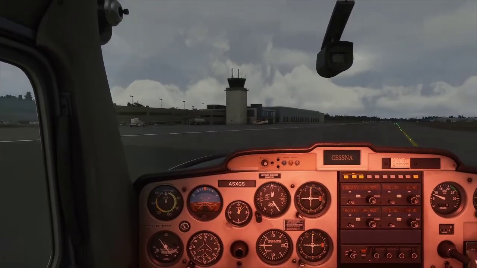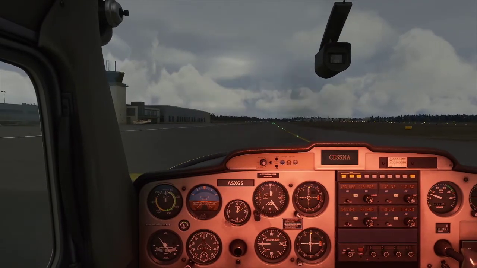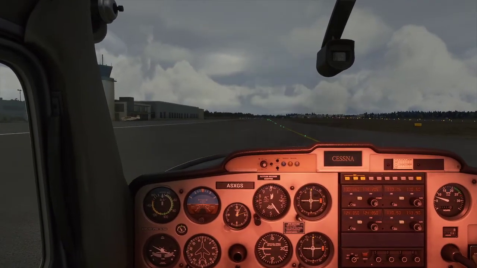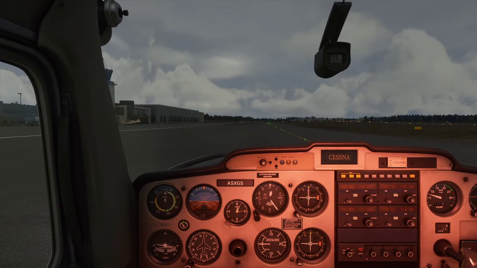So I'm going to leave the plane here. I don't think there's any value in going and parking up. It's just a simulator after all. But there you go. That was a good demonstration. I'll stop the video now.